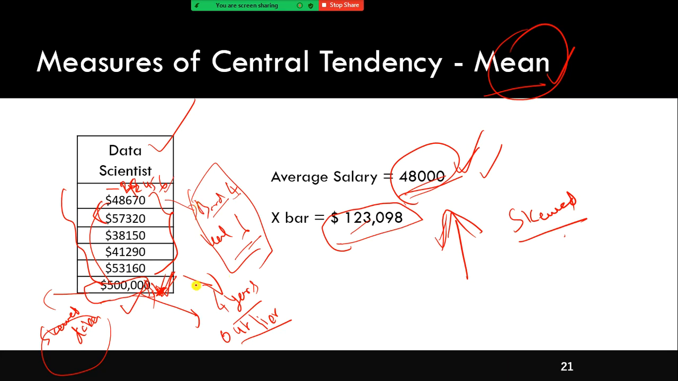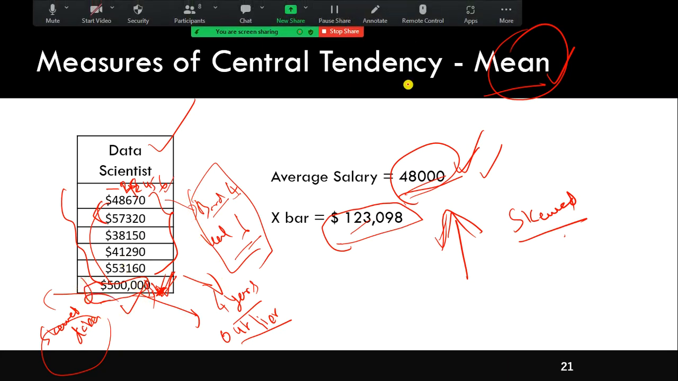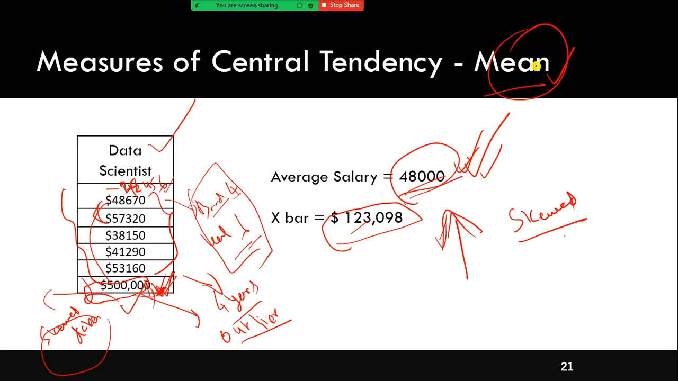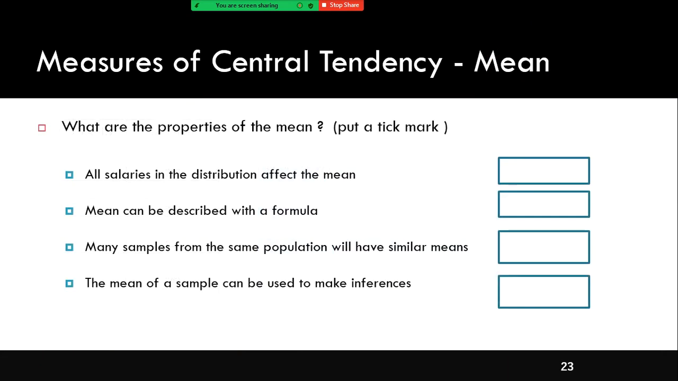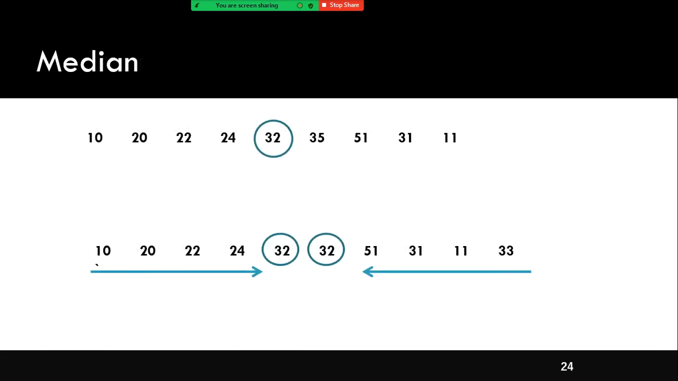So to conclude, if you don't have an outlier in your data set, then you can go for the mean. You can do the average. If you have skewed data, which means you have an outlier, an unusually very high value or unusually very low value, then don't use the mean at all. We have some other measure you can use. What is the other measure? The other measure is called the median.